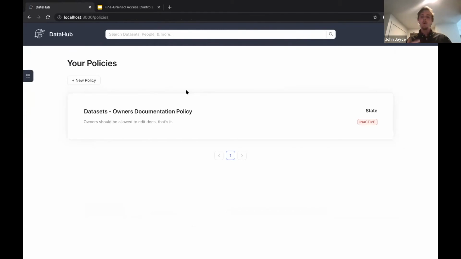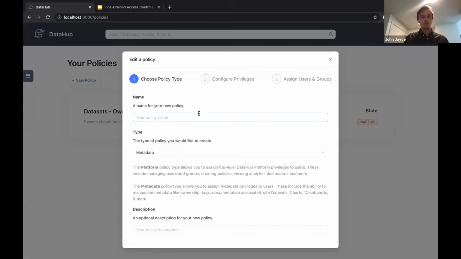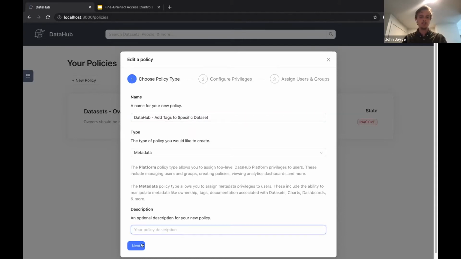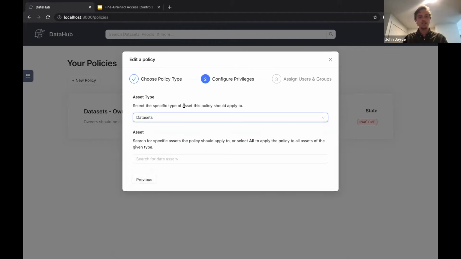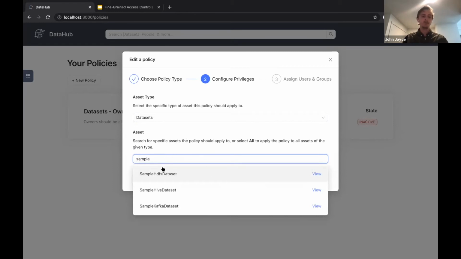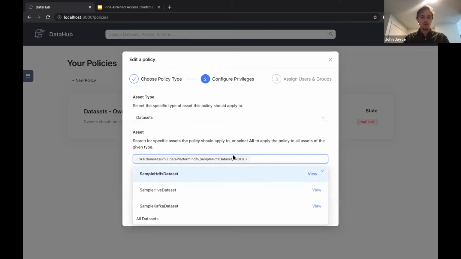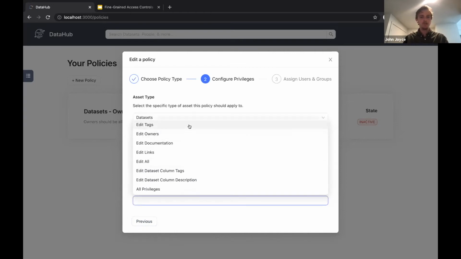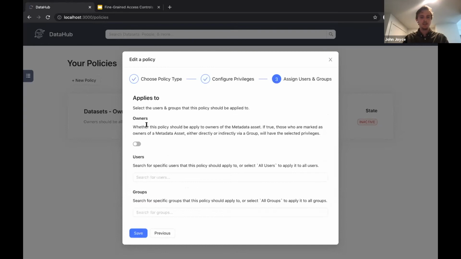The second one I'll add is sort of a point policy. And that's where a particular user should be able to do something on the platform. So I'm going to say that DataHub, this user that I'm logged in as, can add tags to a specific data set, right? So this is that point lookup use case. I'm going to skip adding a description. I'm going to again choose data sets. And in this case, I'm going to look up a particular data set. So I want to say that I should be able to update the HDFS data set, or maybe the Kafka one as well. So I'll select two of them. And then finally, I'll select a privilege, in this case, editing tags. And then I will find myself, DataHub, and I'll save it.